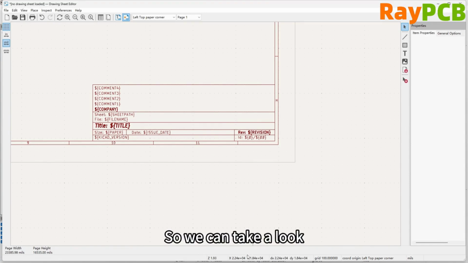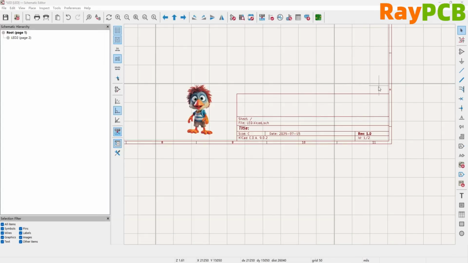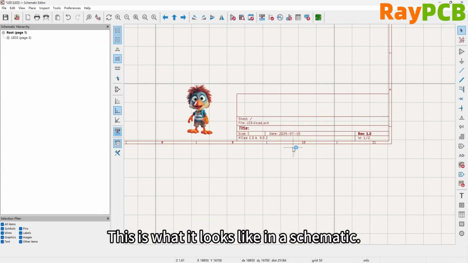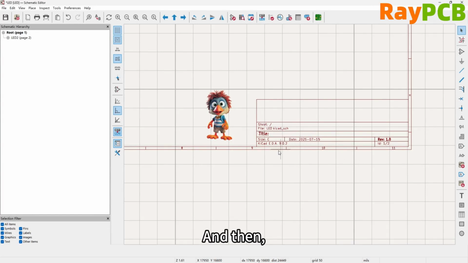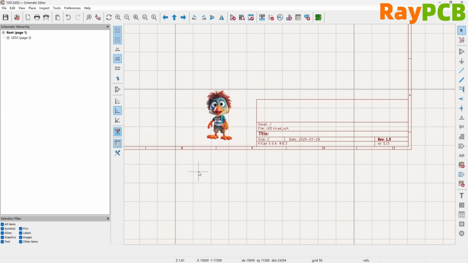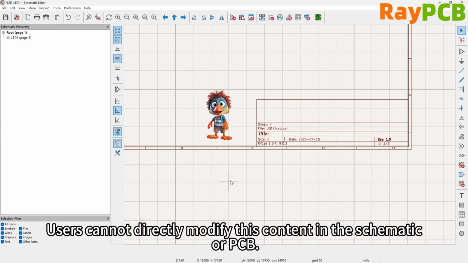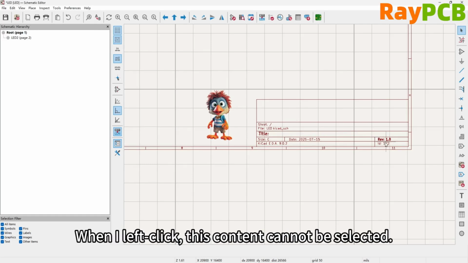So let's take a look at how this is reflected in the schematic. This is what a schematic uses. Its file name is automatically imported, and the version of the KiCad tool is also automatically imported, along with the page number. So where do you set this up? Users cannot directly modify these contents in the schematic or PCB, just like here, we can select them. When I left click, these contents can be selected.